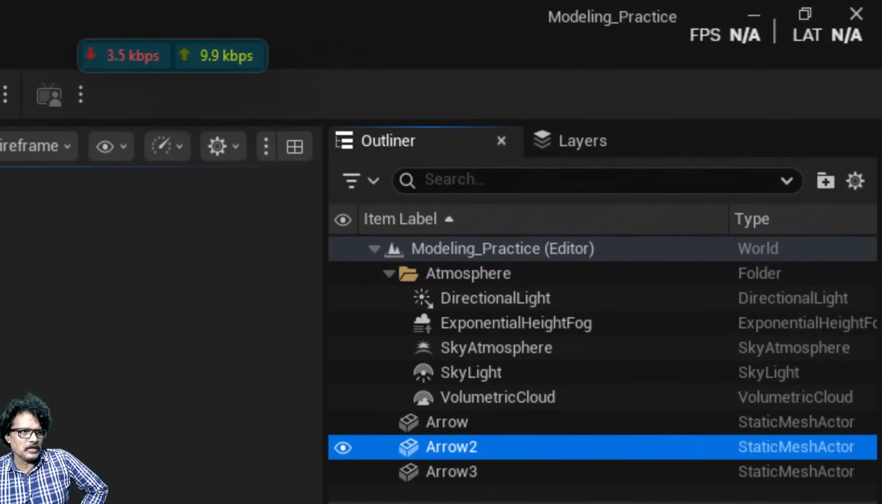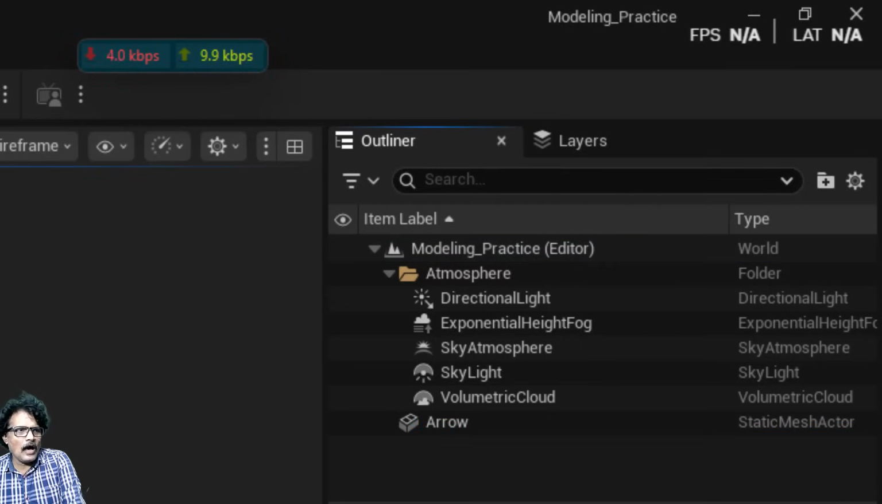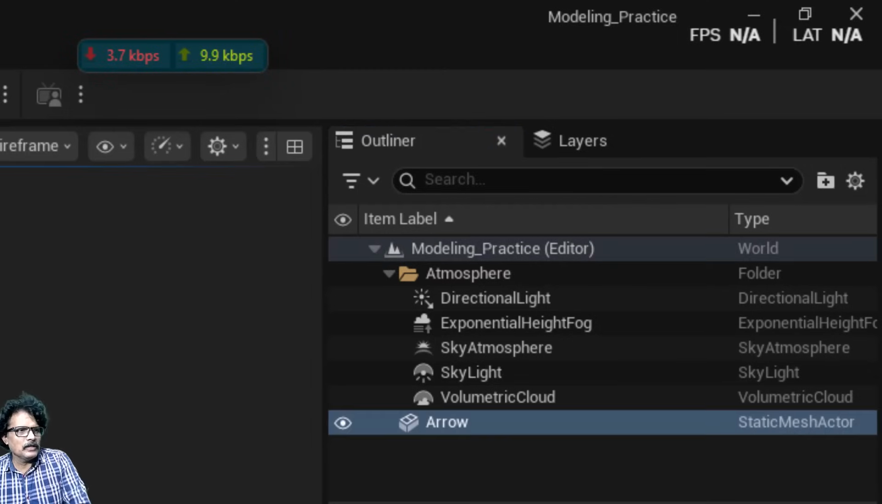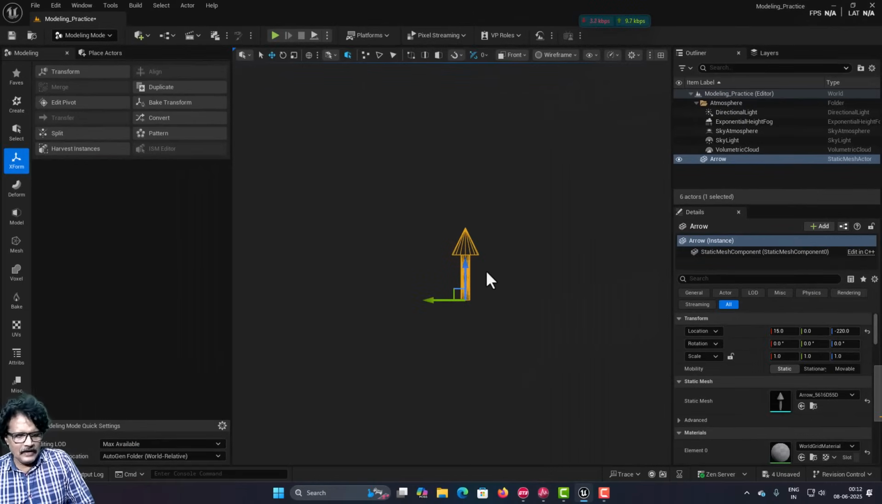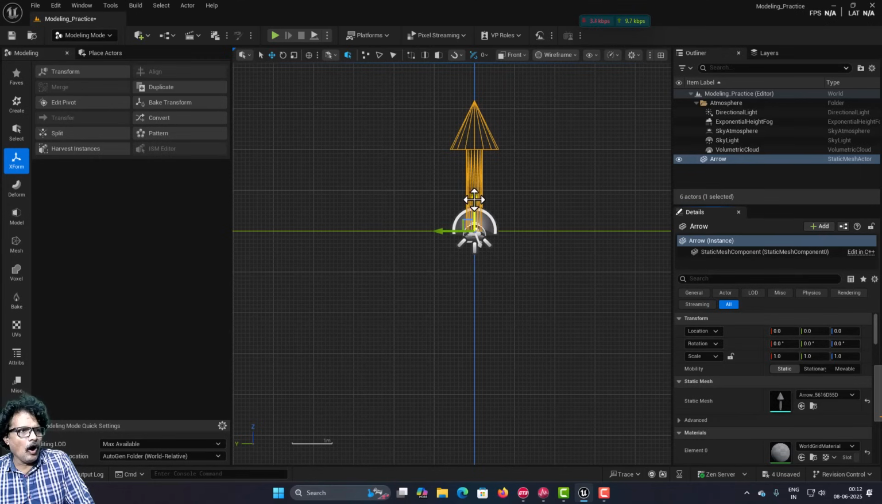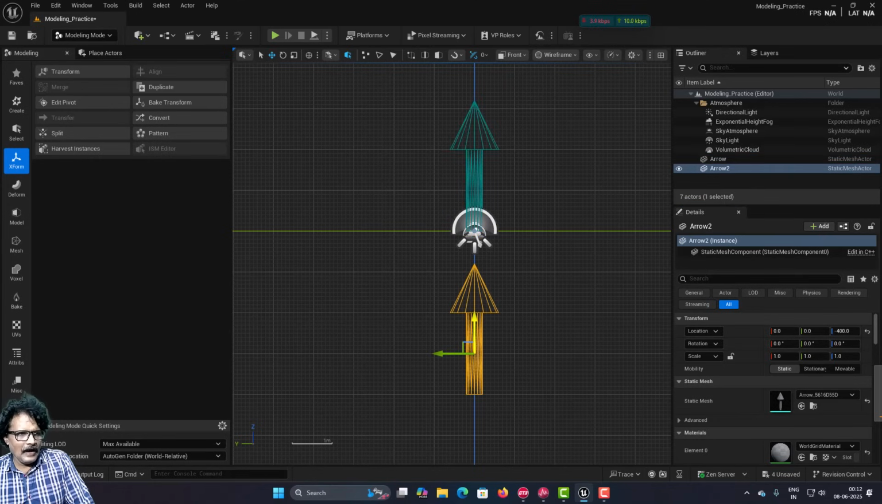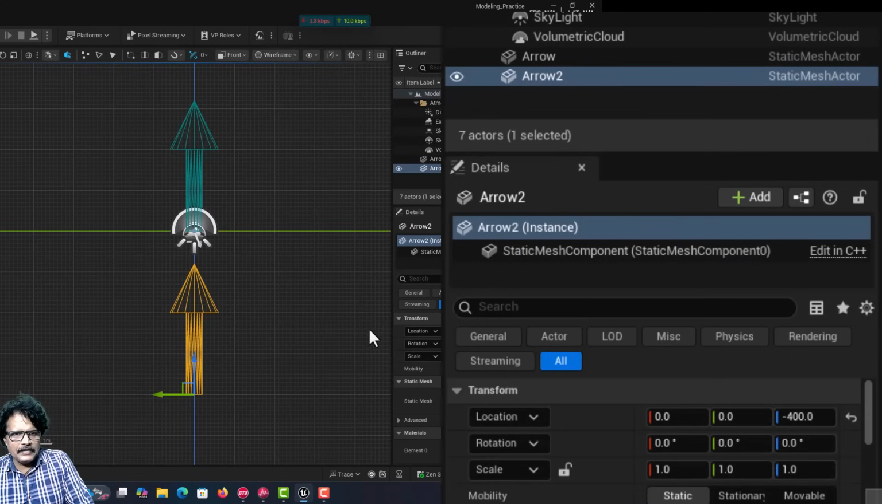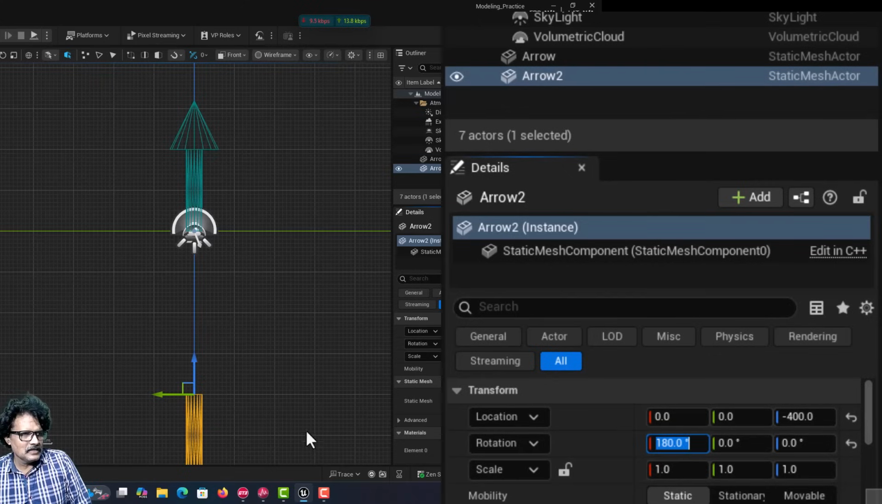I am going to come into the front view, and right now you are seeing arrow. I am going to select arrow 2 and delete it temporarily, and also arrow 3, so I have only one arrow now. I will press G to see my grid here, reset this position to 0, press Alt and drag it down, and then rotate it along the x axis by 180 degrees, so that it reverses like this. Then I am going to move this and connect it to one another like this.